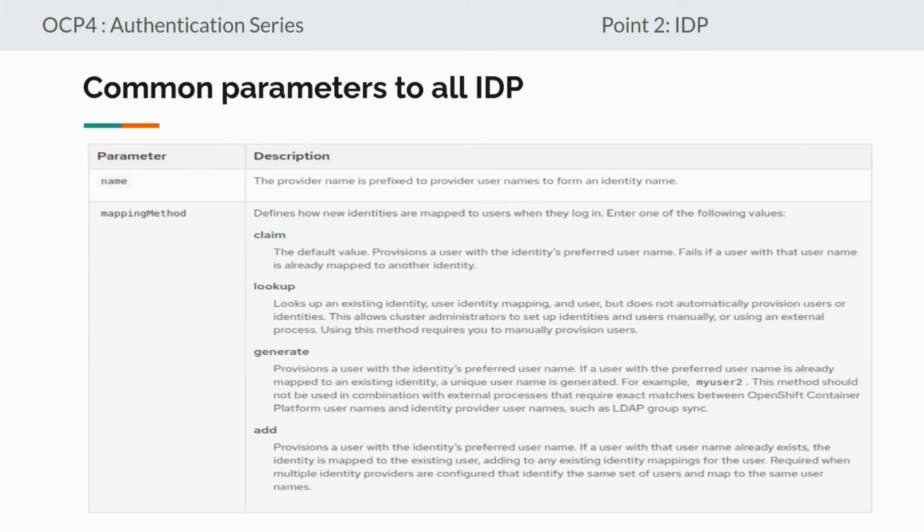Here are some common parameters to all identity providers. First parameter is name, which is self-explanatory. It's the IDP provider name which we are going to use in the environment. Second parameter is mapping method, which defines how new identities are mapped to users when they log in. Let's check different options here for mapping method.